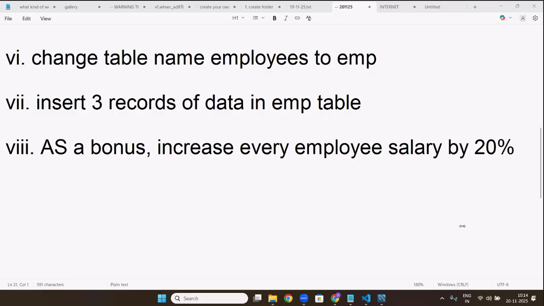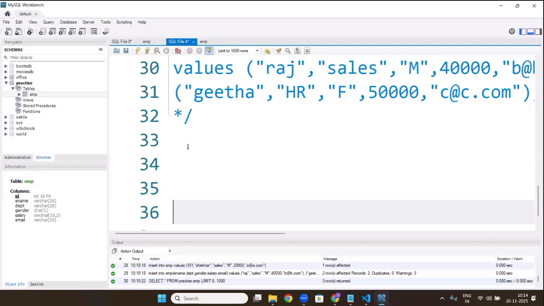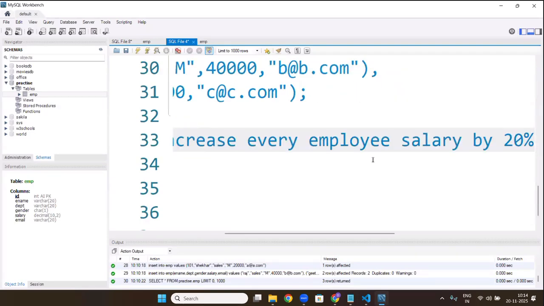Here, all you have to do is... I think someone just got confused. When you are creating something, you will use DDL commands. When you are changing data, you will use DML commands.